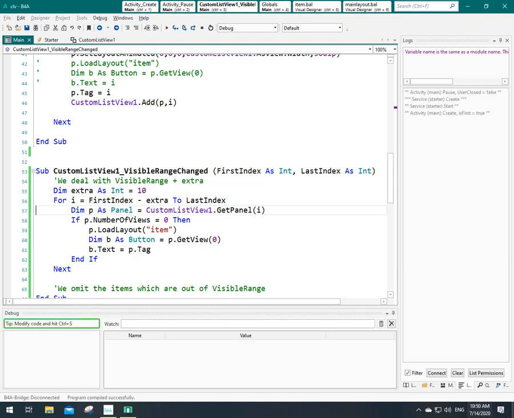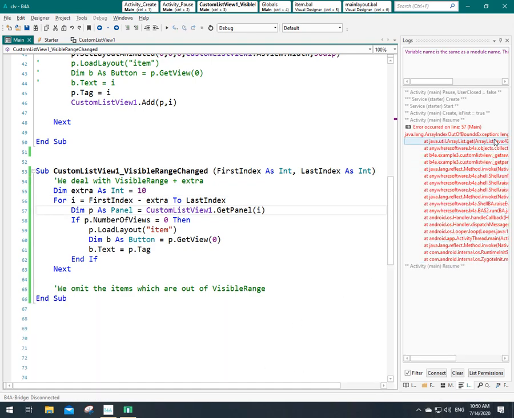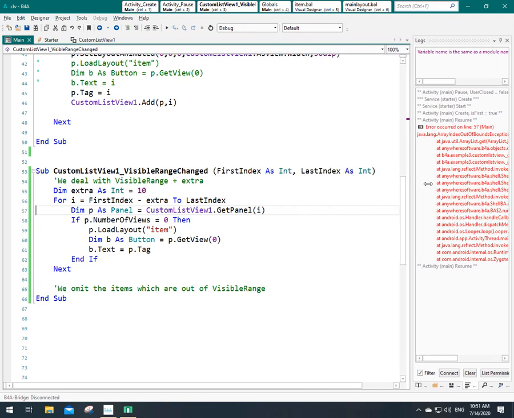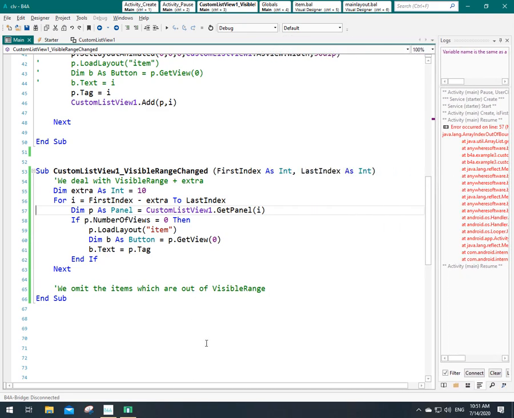Let's run the application, but as you see, there is something wrong here. Let's see that. We have problem here, minus 10, this index. Can you guess the problem? Our for loop has to start from 0, but in the beginning of the process, it starts from minus 10. So how to tell that to start from 0?